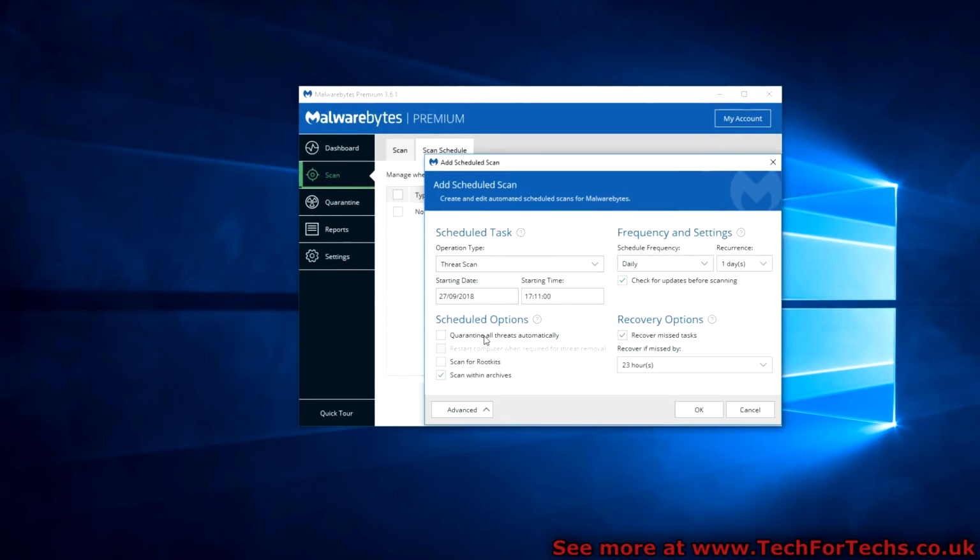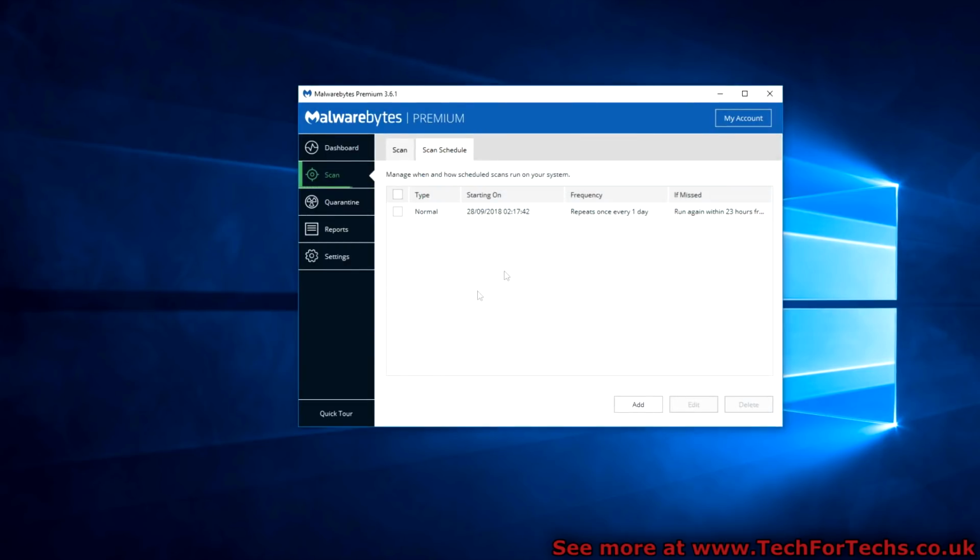So you've got quite a few options there, and there's even more on the advanced, so you can have a look to see how you want it setting up, and obviously everyone's different, but most people generally leave it on the standard one once a day.